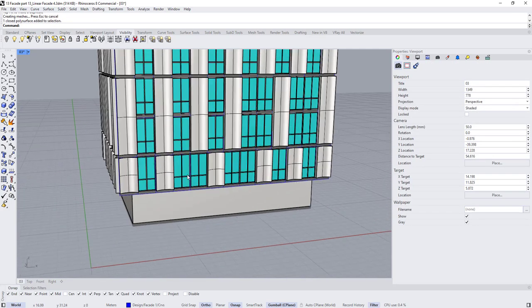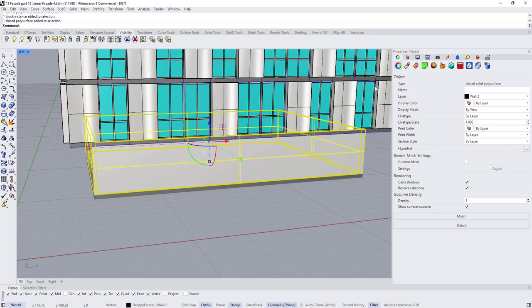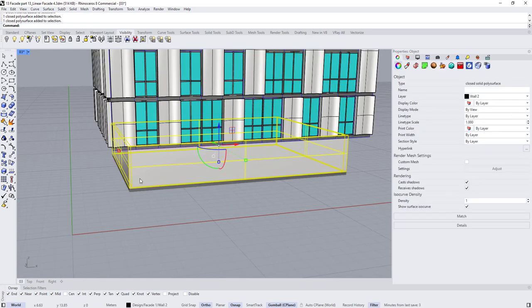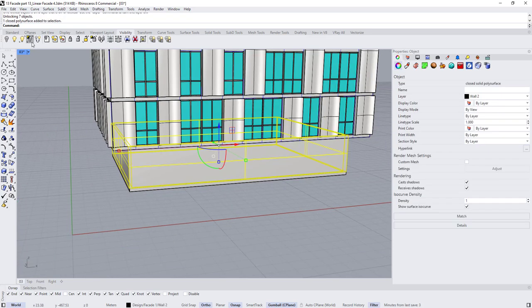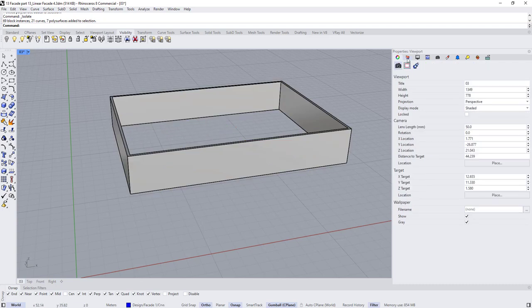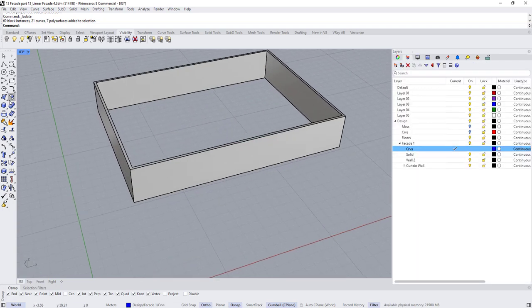However, I think I will need to add some opening on it, so I want to isolate it. So we can unlock everything, select it, and press isolate from here. And now I think I will start creating some Boolean difference, or instead of Boolean difference, we can draw maybe a line here. You know what, I'm going to start by duplicating this edge.